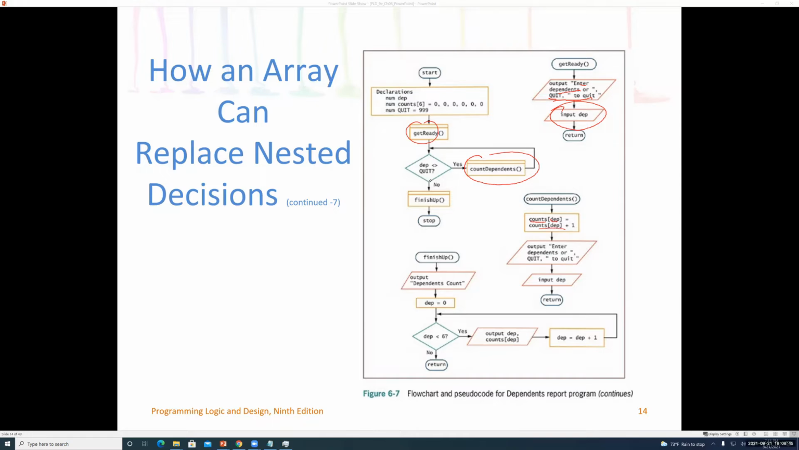That's all. So if you enter the number 0, you have the counter index 0 increased by 1. If you enter the number 5, you have the counter index number 5 increased by 1. That's all. And again, if you want to continue or not, let's do it here. And at the end, when you have finished, you just print out the dependent count here.